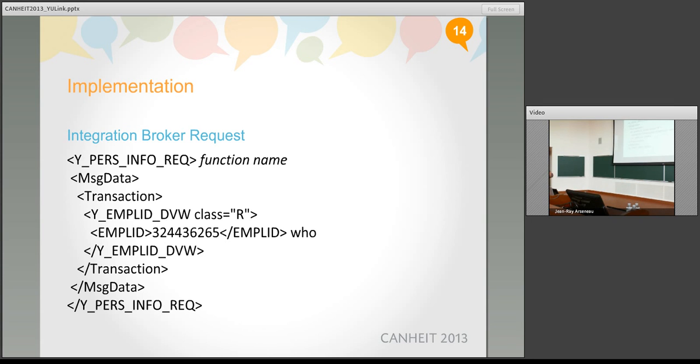This is Integration Broker. It's a really simple XML. It's a bit weird, and you just post it. It's not kind of straightforward that way, but you post it, and then you get back a wonderful bit of data. This is the answer to that query. It's a little verbose.